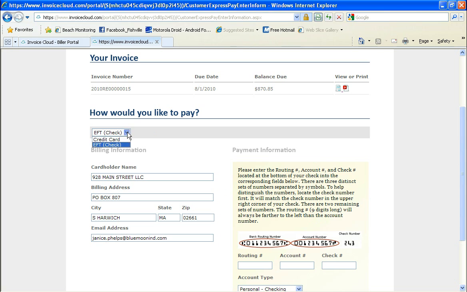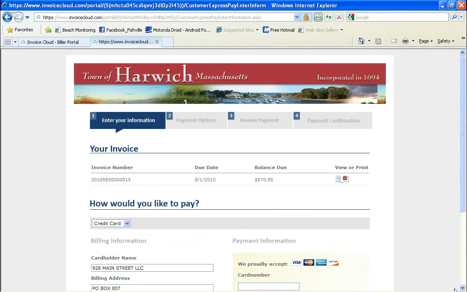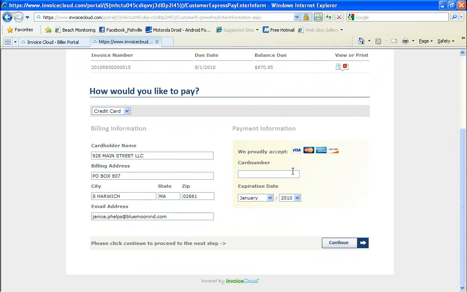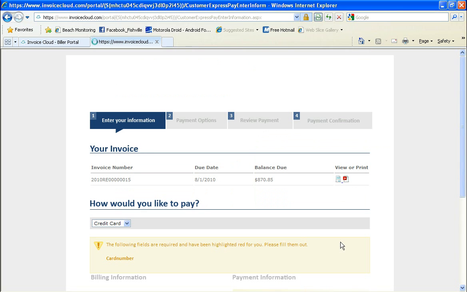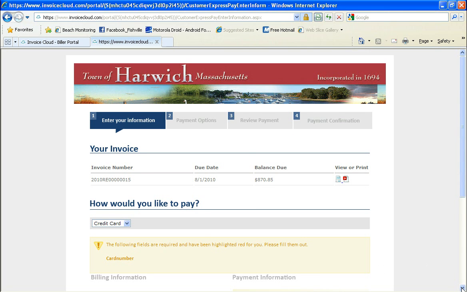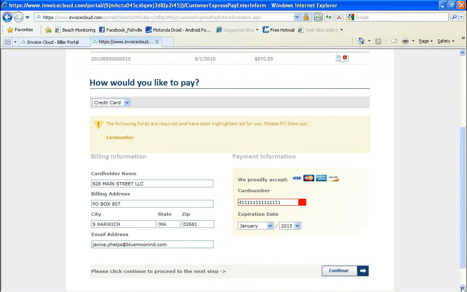They can process an EFT check, or they can use a credit card, and the credit cards that you accept will be shown here. When the card number is entered along with the expiration date, immediate validation occurs. You'll see here when I say continue that I'm missing some information and have given the invalid card number here. Right away the user is identifying that there's an issue and can correct it right away, and then resubmit.